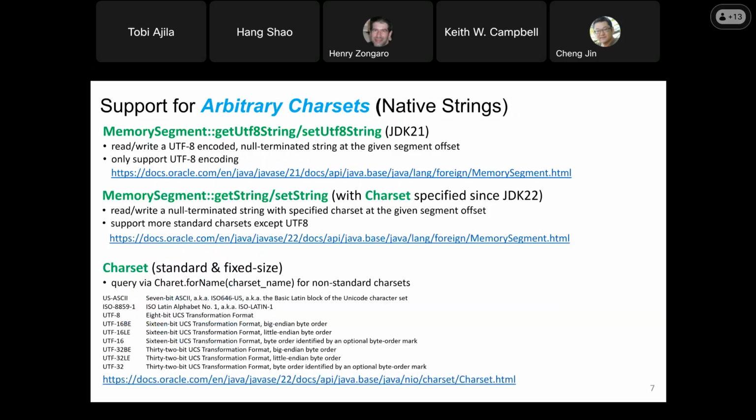The last one is about the changes with the charsets for native strings. In Java 21, there are only two methods, getUtf8String and setUtf8String, to access strings in native. And it must be UTF-8, and no other standard encoding is supported, which is a limitation when users are working on a non-UTF-8 platform. So in Java 22, a bunch of fixed-size standard encodings are added to the charset to provide users with an option to specify the encoding to convert native strings as required on their platforms. And the previous methods in Java 21 are replaced with getString and setString to give users flexibility.